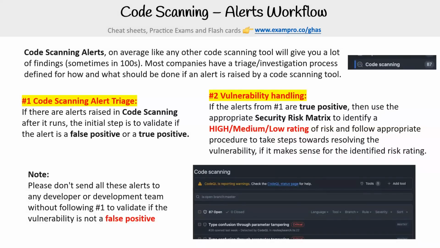Now, step 2 in this workflow would be, now that you've identified that it's a true positive, your organization most likely has a security risk matrix to identify what you do with a high, medium, or low rating of risk for security, and specifically technical security risk. And you would be expected to follow the appropriate procedure to take steps towards resolving the vulnerability, that is, if it makes sense for the identified risk rating.